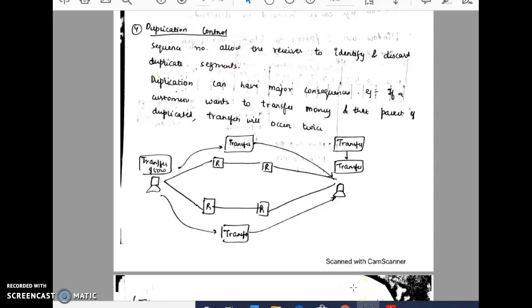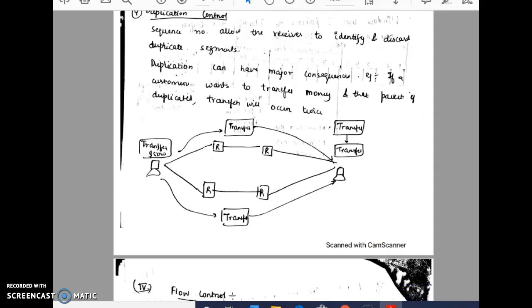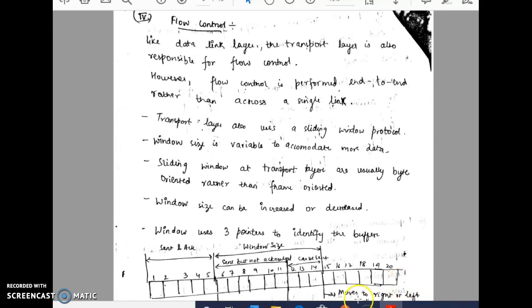Suppose you have a packet saying transfer $5,000, but you receive it twice, so that doesn't mean that you will in total transfer $10,000. You will get to know that it is the packet with the same sequence number, so you will discard it. Now the last responsibility comes as flow control.